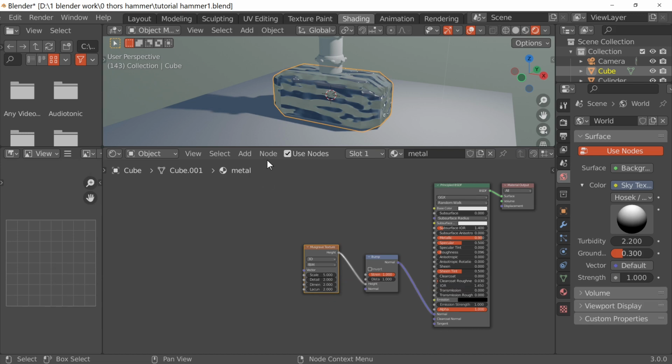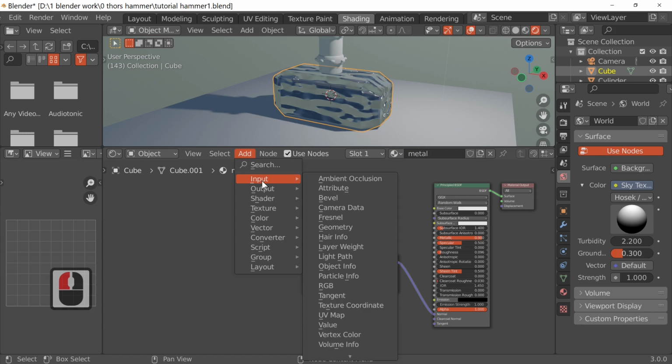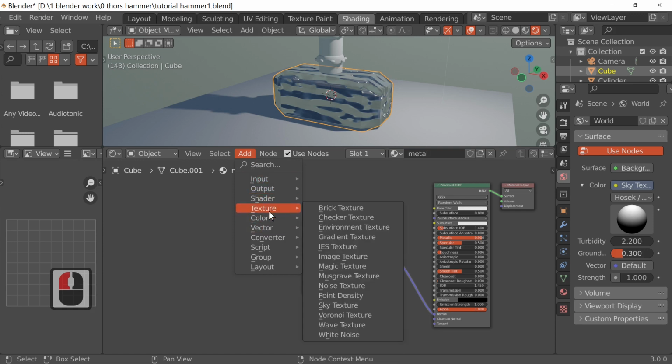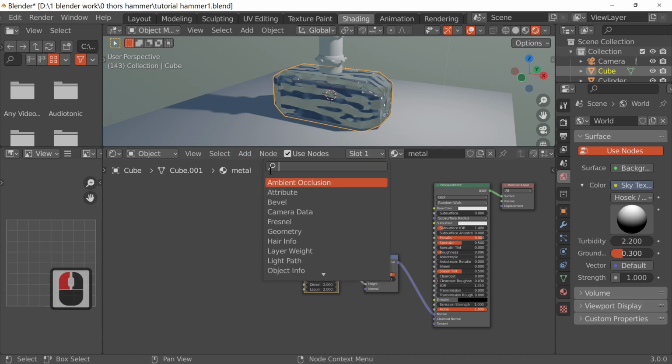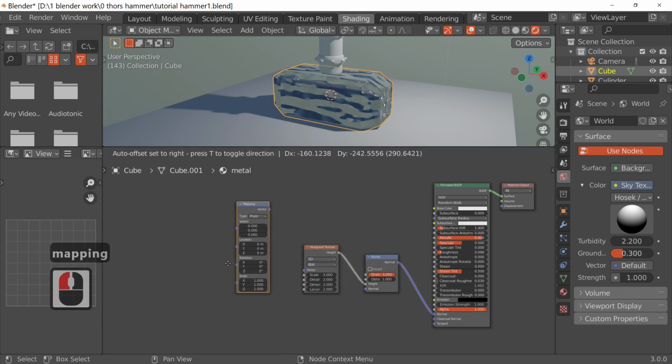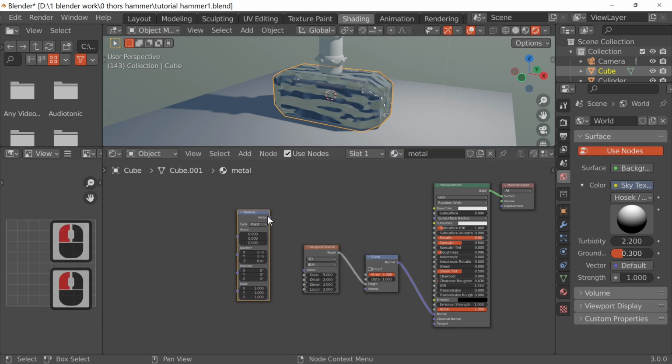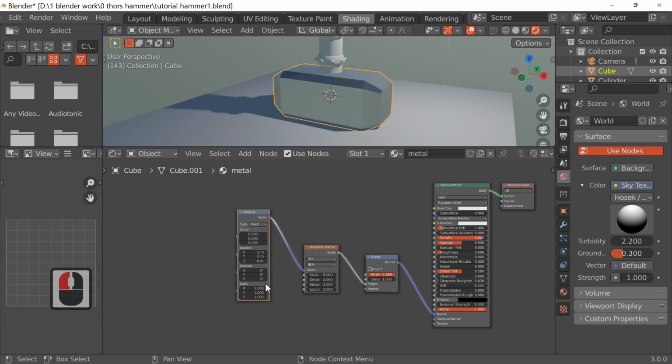And next we're going to add a thing called mapping. Can't remember what mapping's actually under, to be honest. So I'm going to type that in. So mapping, and as you can see, mapping appears. Click on mapping, and we're going to connect the vector to the vector. And now what we're going to do is add one more field, which is the texture coordinate.